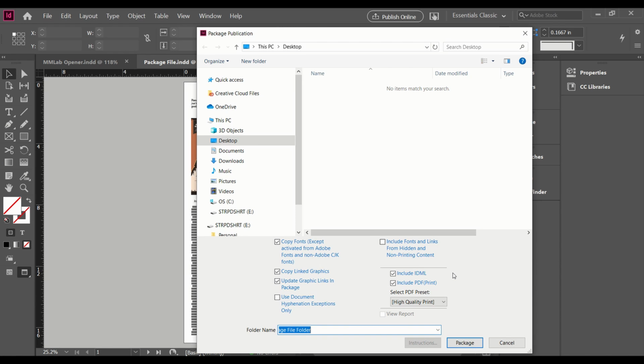IDML will be a file that'll work on any version of InDesign. So for example, if I'm using 2020 and someone else has maybe 2019 or an even older version, they'll still be able to open my file, even if they haven't updated their version of InDesign yet. So I do want to include IDML, and it's nice to include a PDF print.